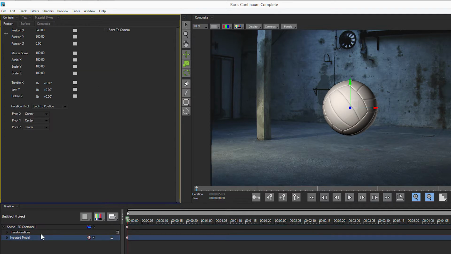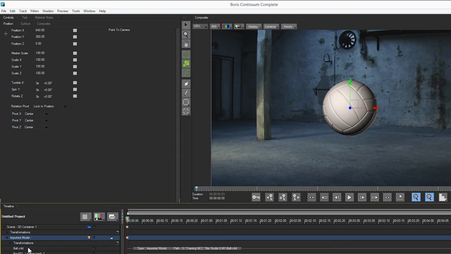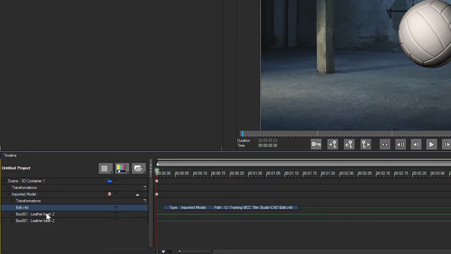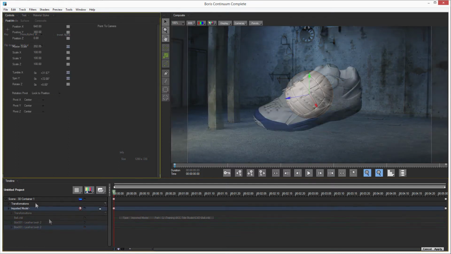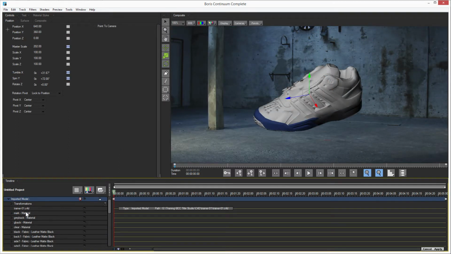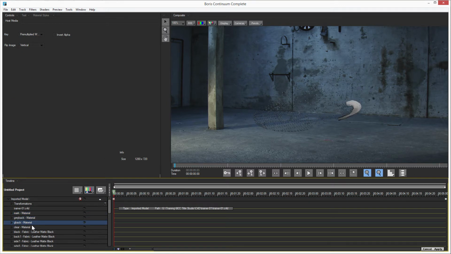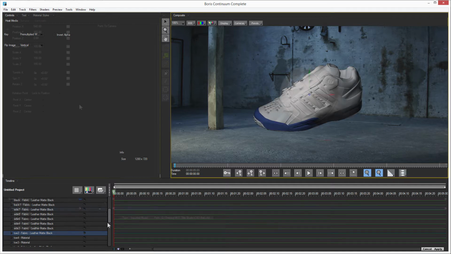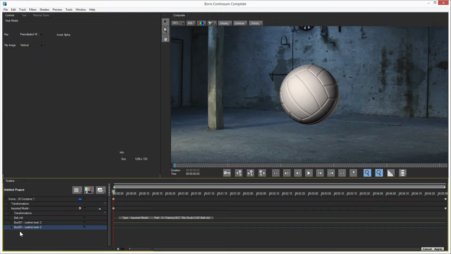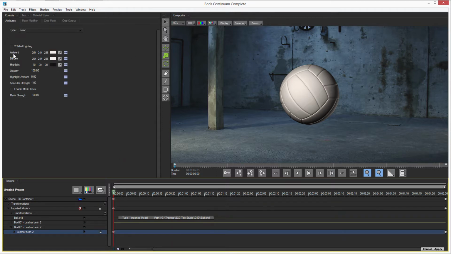Cool. So with the 3D imported model, if I open this up a little bit, you can see we've got a link to the imported model and we've got links to the materials on this model itself. So this model only had 2 materials. But if we take a look at this other model, this trainer, you can see that it's got materials for each individual element here. And this is all based off of the main model itself. As we return to the ball here, what this allows us to do is customize elements on here directly within Title Studio.